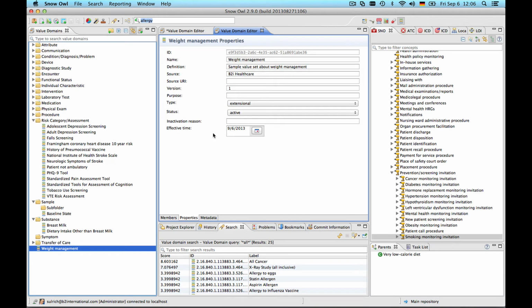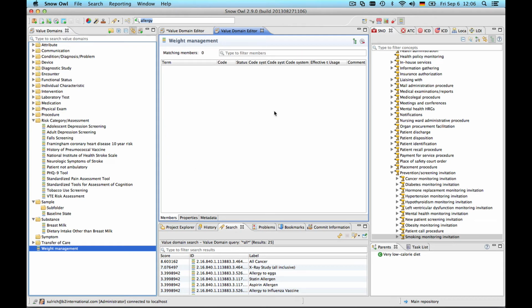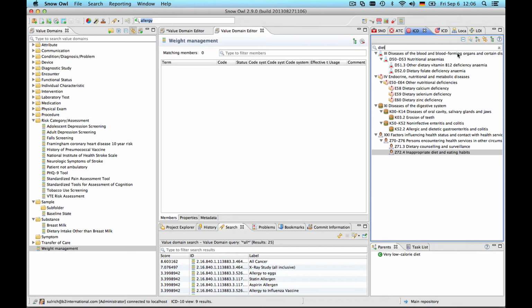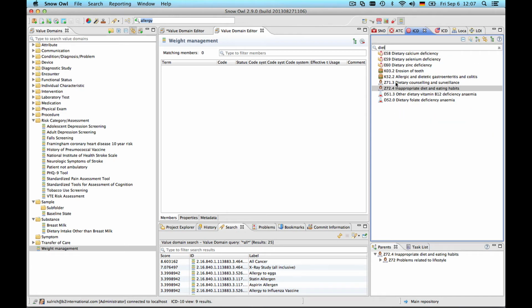If I go to the Properties tab, I have all the information I just entered, and it also created an ID, which is here, and today as the effective time was added as well. So now let's add some members from ICD-10. Since we're talking about weight management, let's use diet, and I will just display the results in a flat list. Okay, here we are. I would like to add these two.